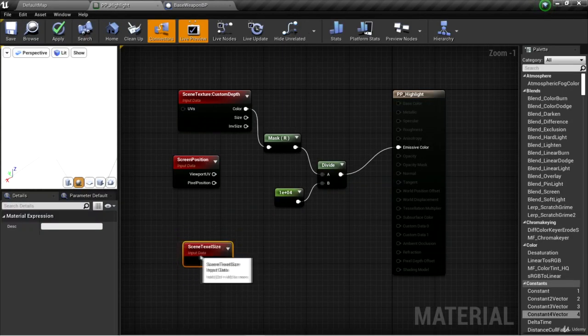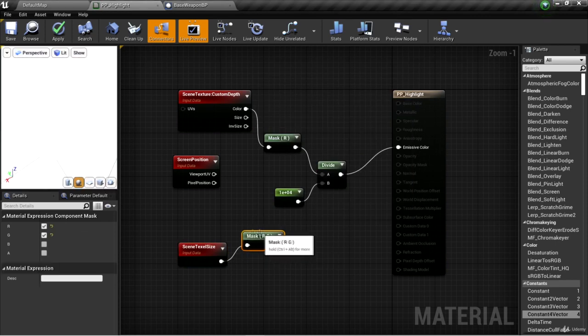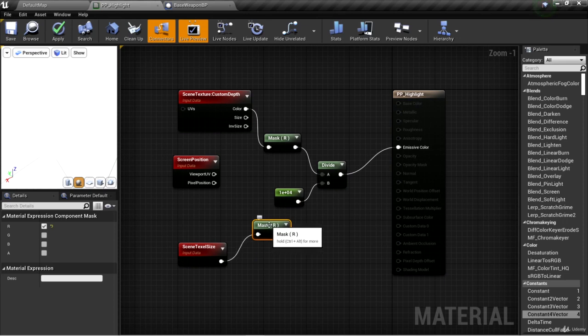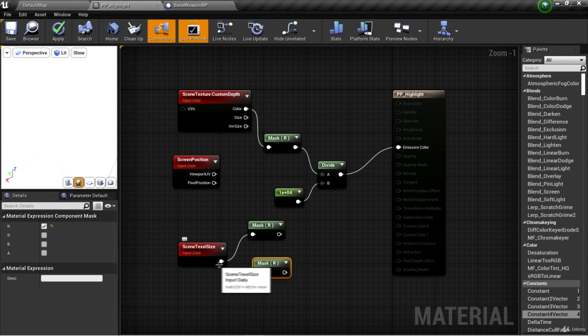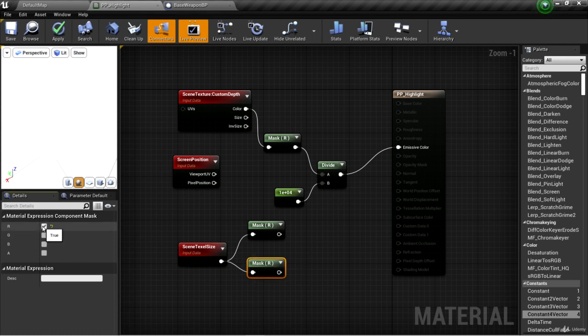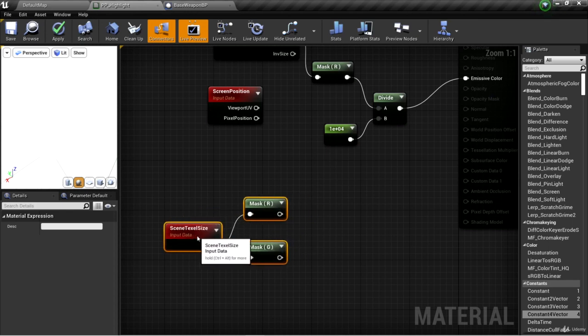Now, for our scene texel size, we can get the horizontal and vertical texel dimensions by masking for R and G respectively. So if we drag off of this and type mask, select component mask, and in the details panel for this mask, uncheck G so we get the R channel. Now copy this with Control C and Control V to make a copy. Drag off of scene texel size and plug into this other mask. And for this mask, uncheck the R and check the G. These values represent the size of the U and V of our texel.